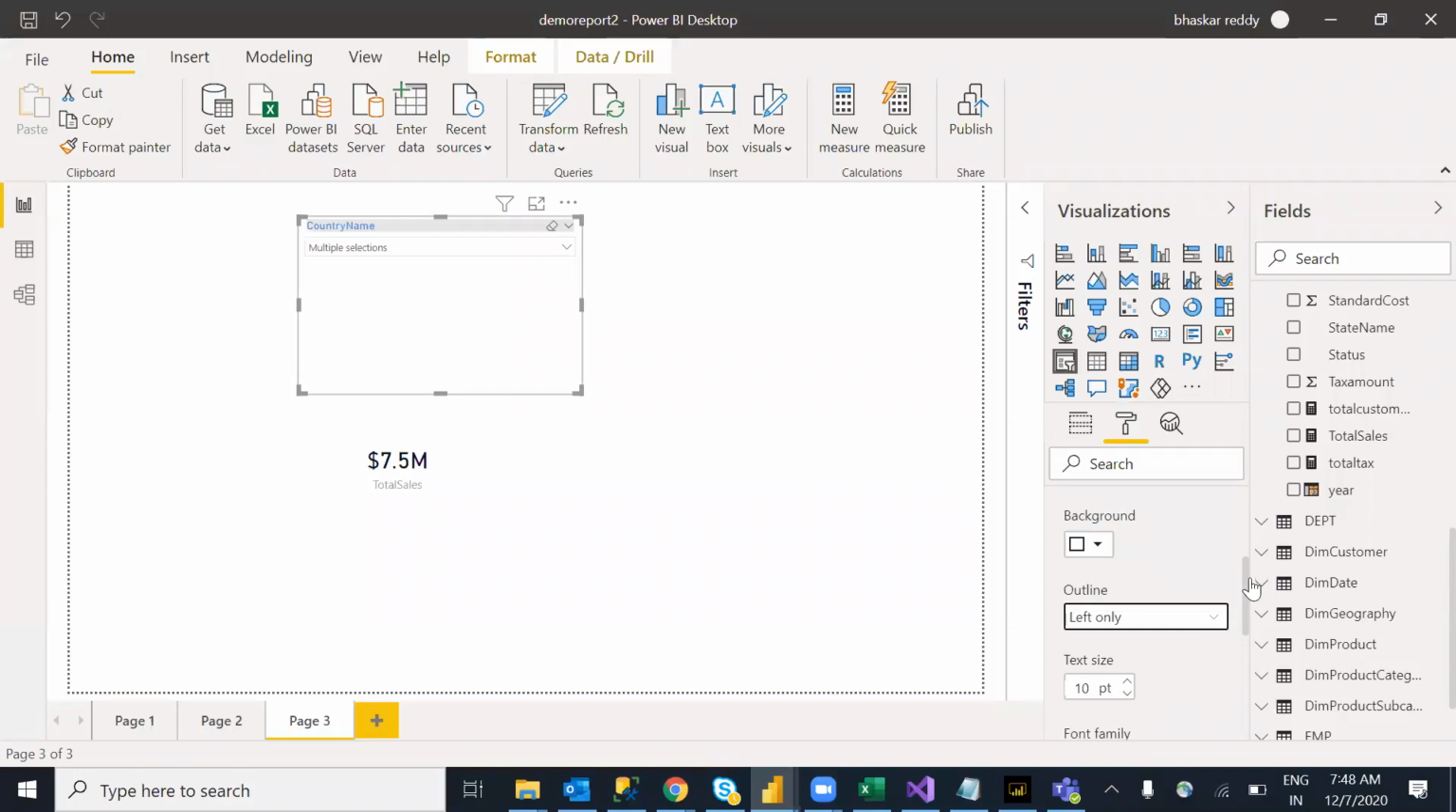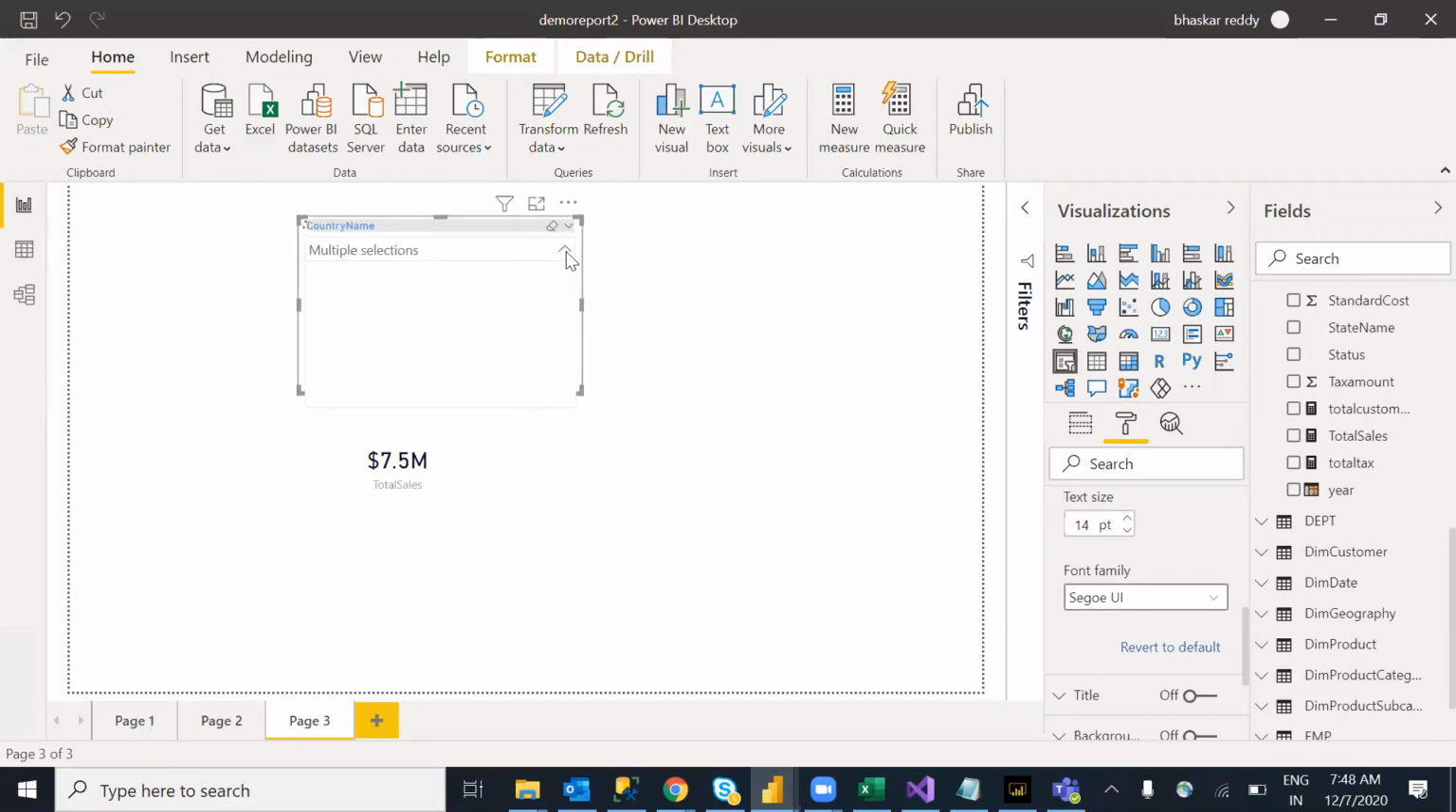This is the outline, I don't want any outline. What is the font size, what is the font family, so items. For example, if I want a bigger size, we can increase the item size.